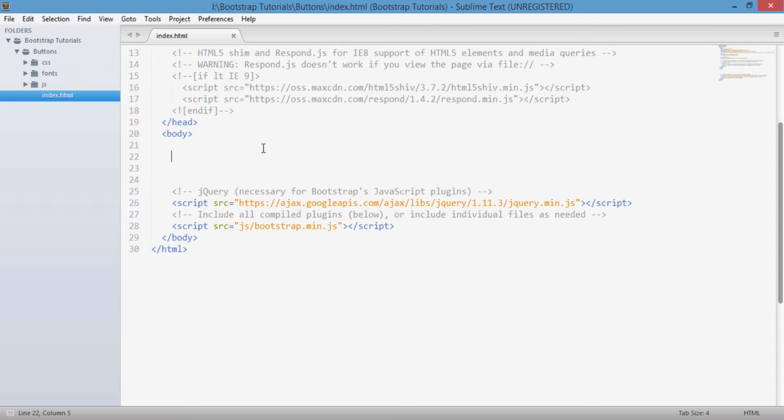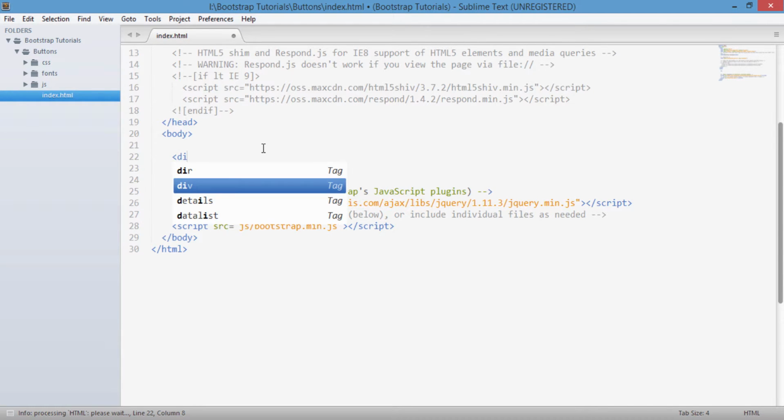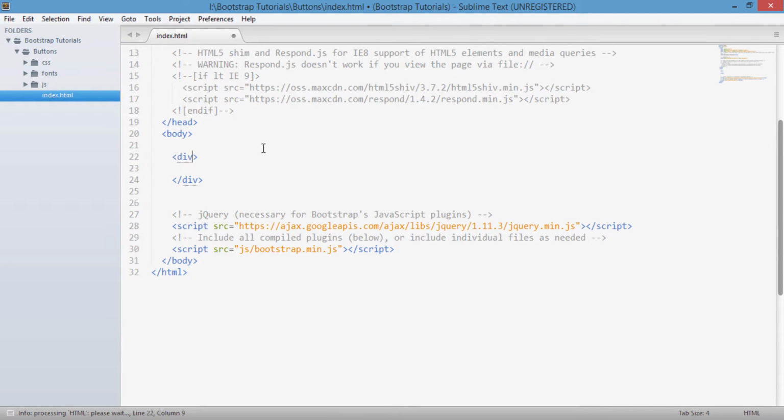So friends, in order to see how these different buttons look in Bootstrap, we will straight away code. So let's start our coding. So first what I will do, I will create a div. Now in this div, I will provide it a class of a well so that we can identify how this different style looks in a well.